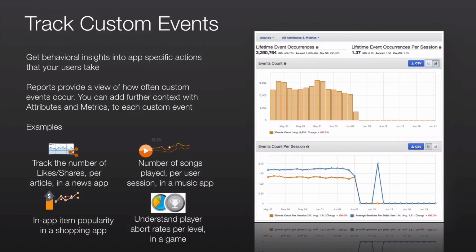You also have the option and opportunity to track custom events, which can enable you to get behavioral insights into app-specific actions that your users might take. These will be presented to you in the same analytics console as the stock or standard metrics. But you can use triggers, for example, to understand player abort rates per level if you're developing a mobile game, or understand the number of songs played per user per session if you had a mobile music app, for example. And it's very, very easy to integrate these custom events.